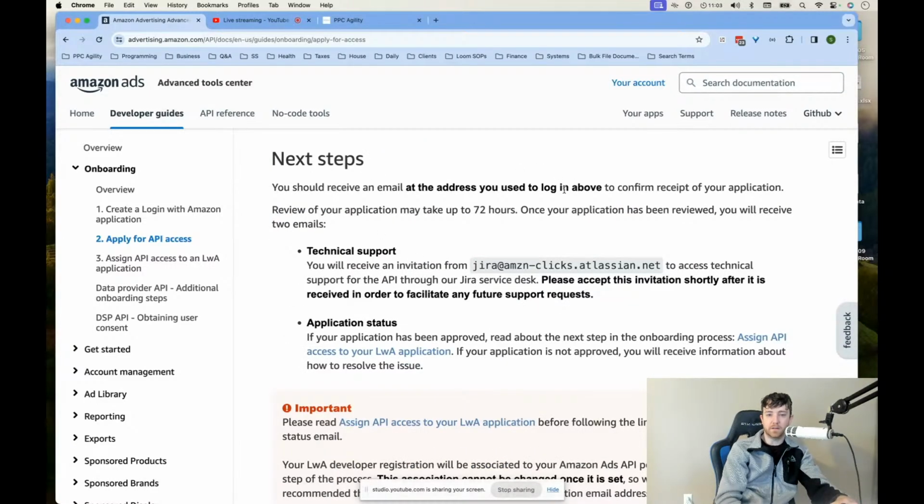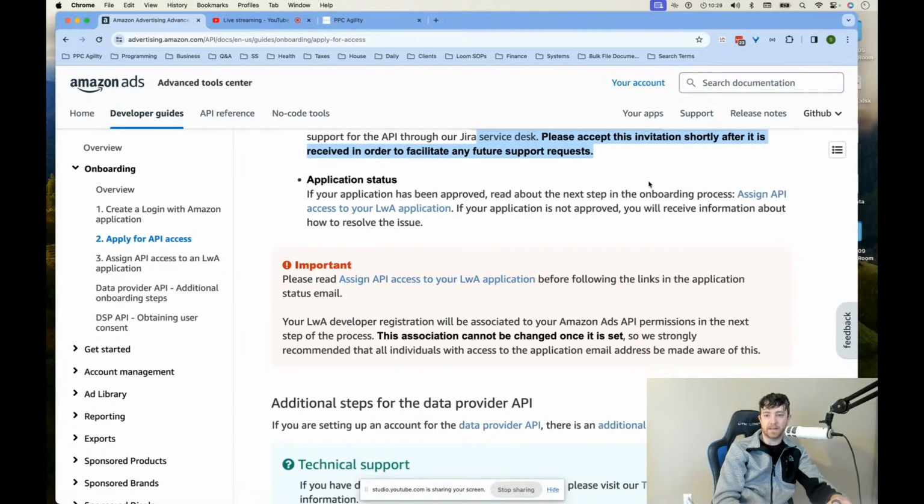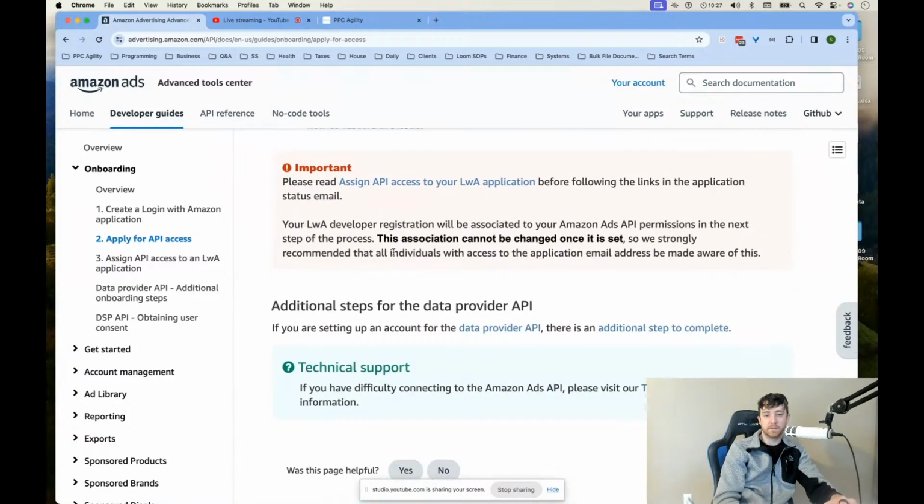You should receive an email at the address. You will receive two emails. For technical support, you will receive an invitation from Jira. So just a heads up, when you're working with the Amazon Advertising API, they give you access to their technical support, which is Jira. That's what they use for technical support. We have had access for years, so I can go in and submit tickets to get help. Cool. That's good to know. If your application has been approved, read about the next steps. Okay, cool.